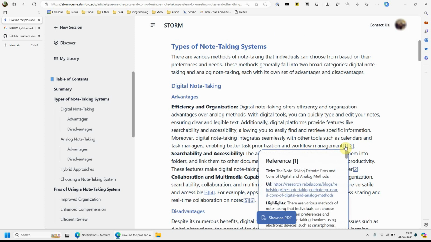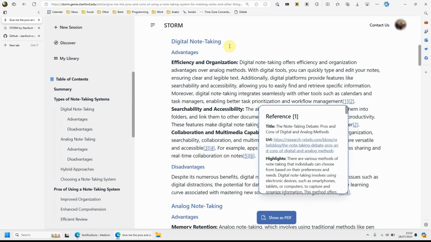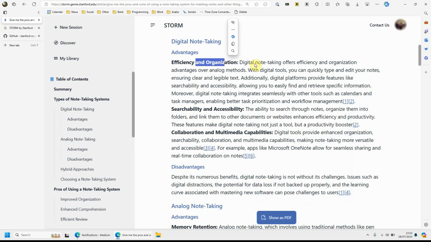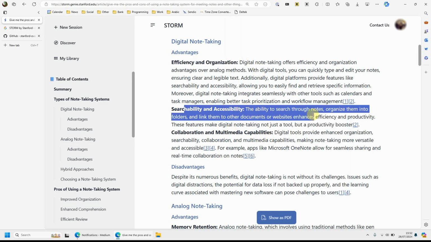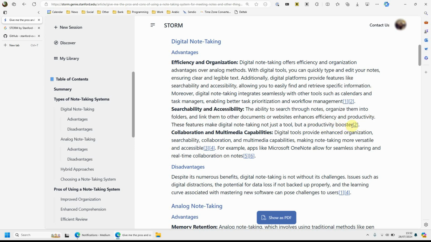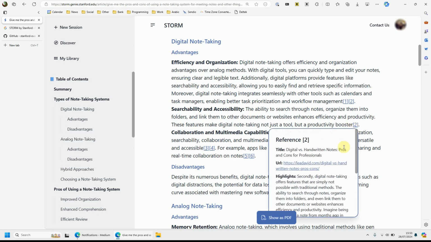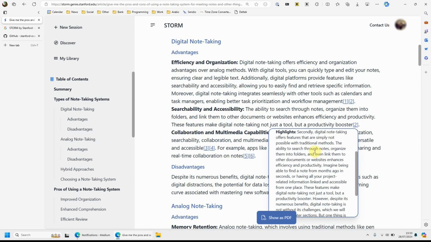So is this where it references? So let's see what it says. Efficiency and organization. Let's take a smaller one. Searchability and accessibility. Ability to search through notes, organize them in folders, links, etc. So this came from reference number 2. This was from this one here, Lee David. Not too sure who Lee David is, but we can click on it.